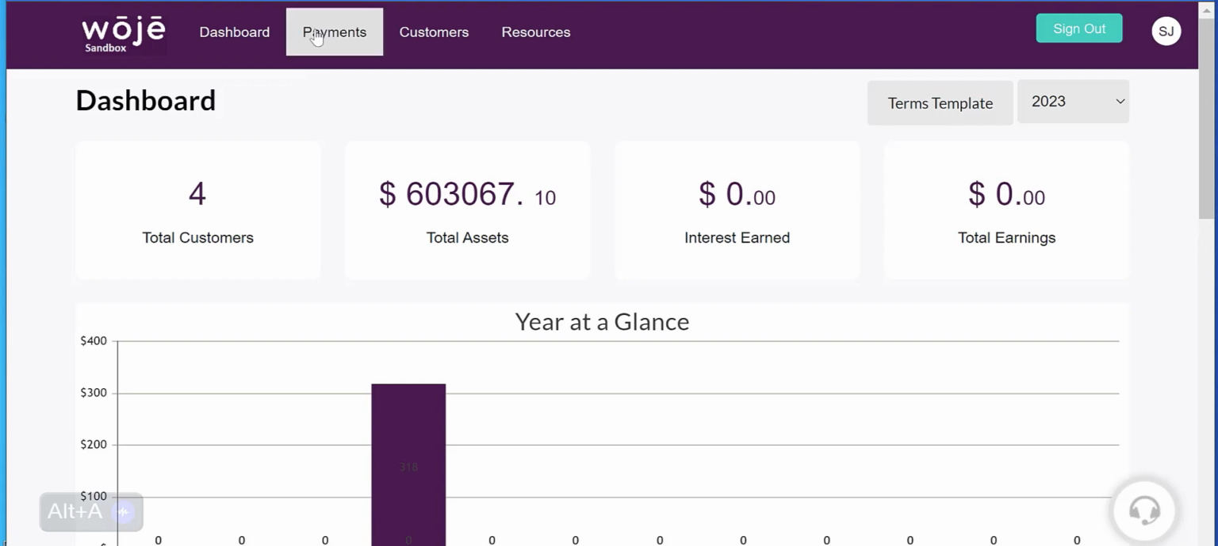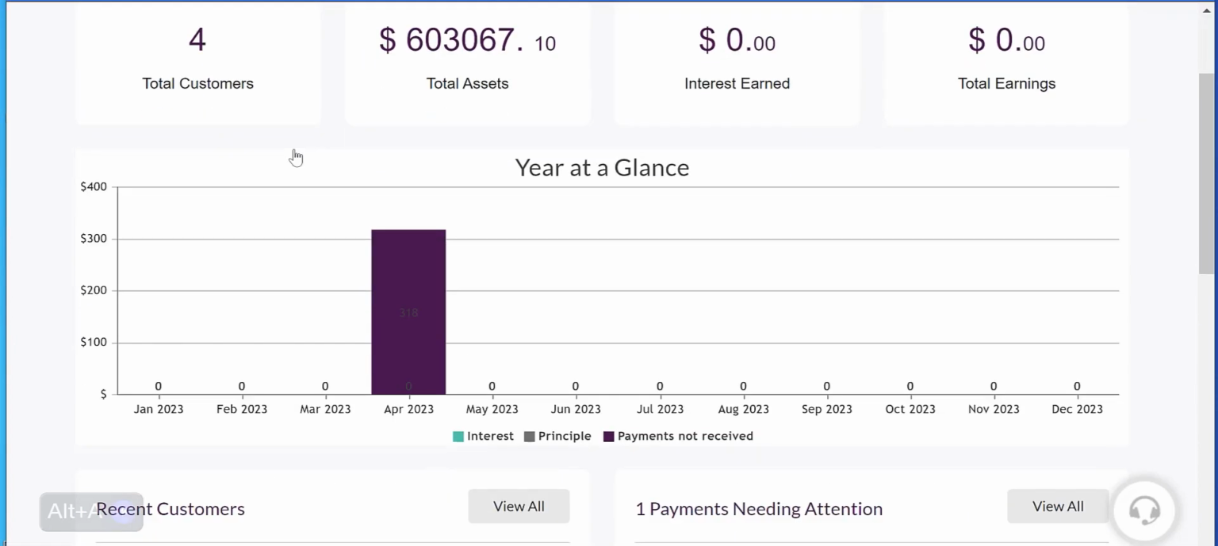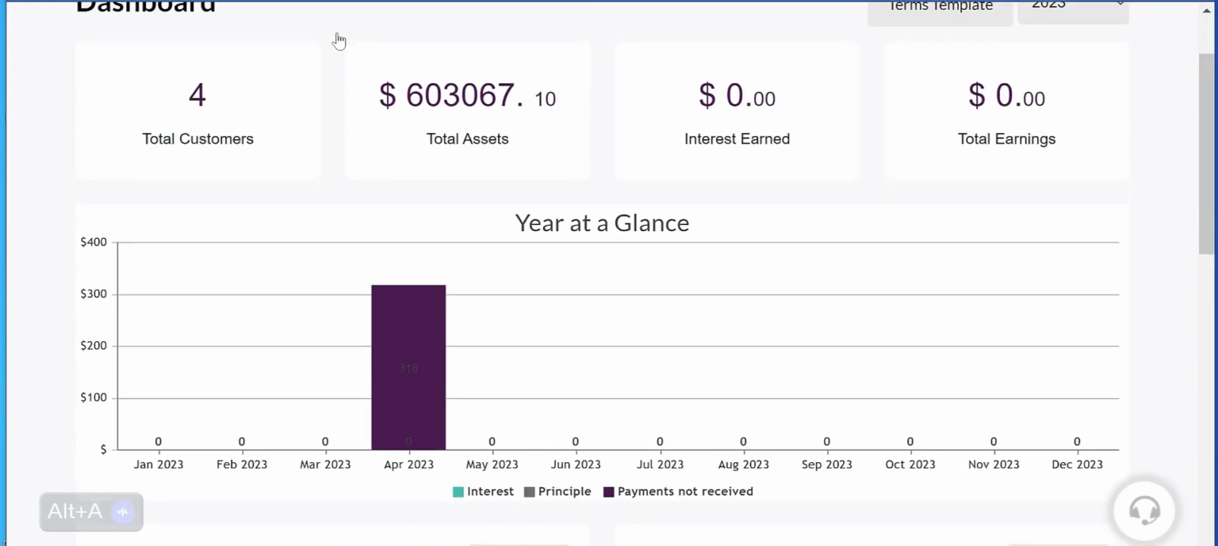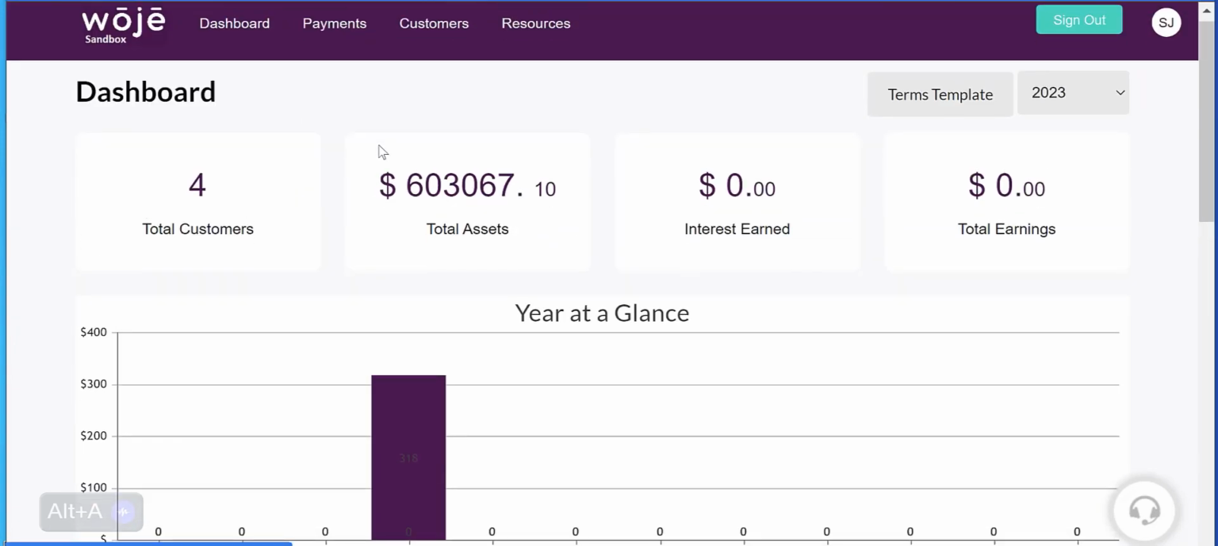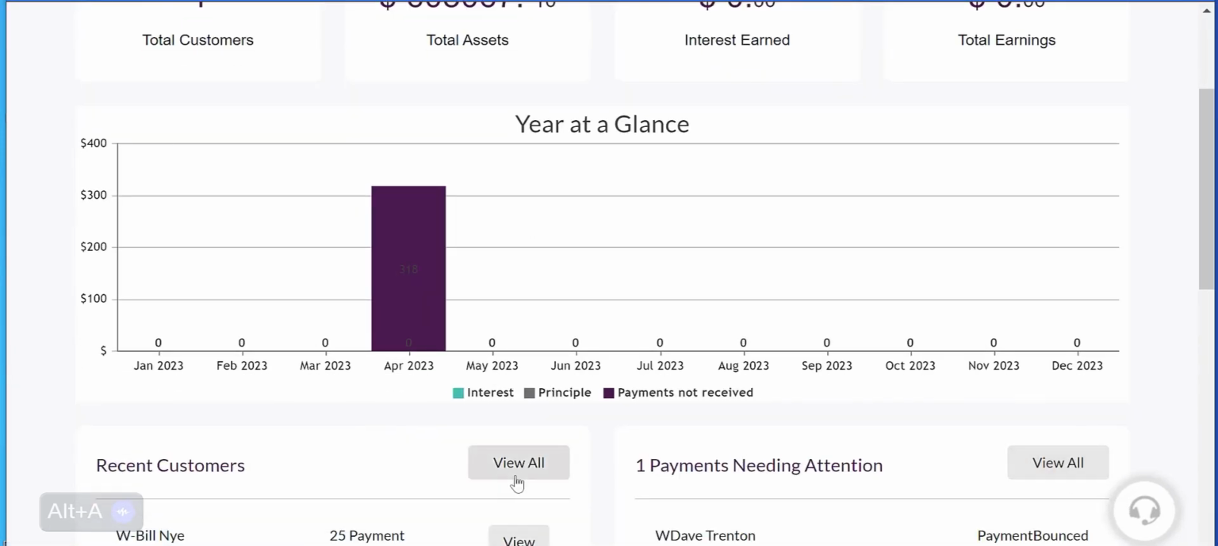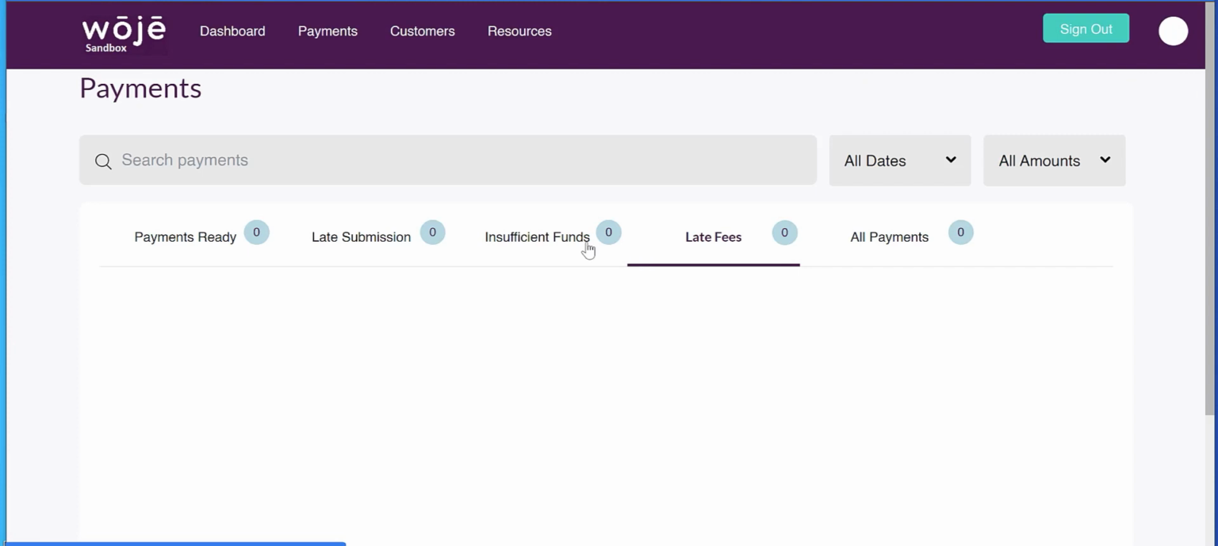So let's say that we put all of our payments for the 5th of the month. We would come in on the 5th, and we'd look at the dashboard, and again, we can click on payments here, or we can click on payments here. One payment needing attention. Let's click here. They both bring you to the same page.